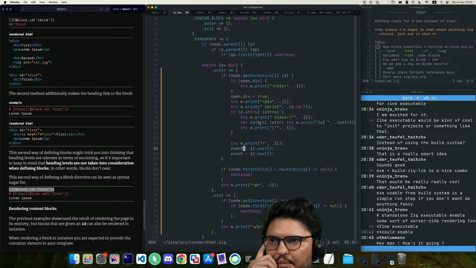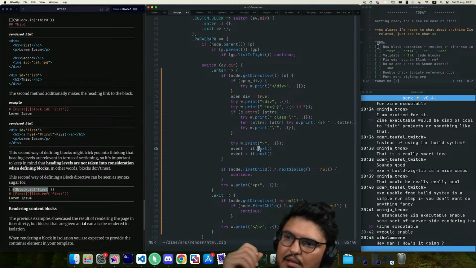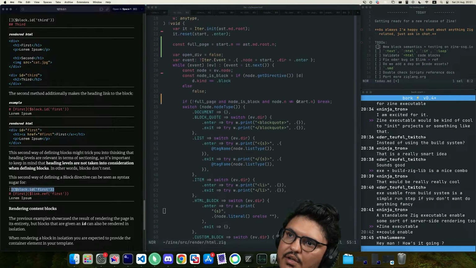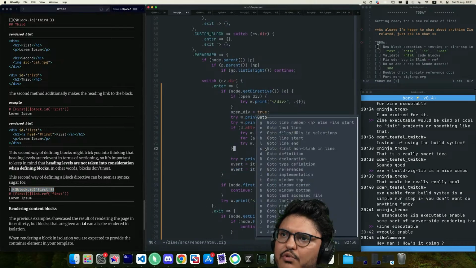Okay, so let me think. We go from the paragraph to the block ID enter to the block ID exit. No, because there might be something in here. We should validate that it doesn't have any child. Okay, let's assume that it doesn't have any child guaranteed. Then this gives us the exit of this guy. And then the next here should get us to the enter of the next element.